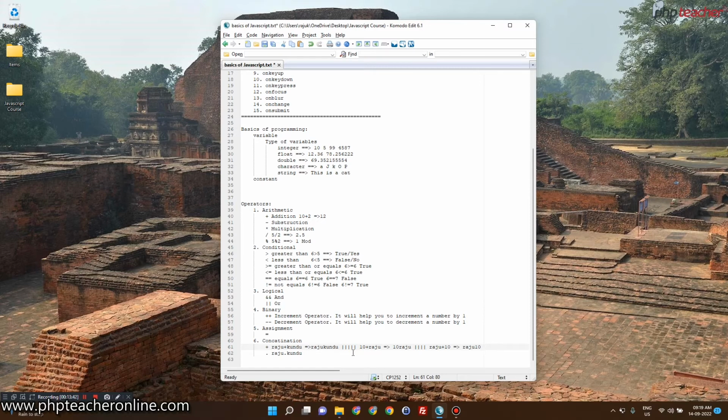So if it finds two texts or two strings, then it will concatenate. If it finds one string and one number, then it will concatenate also. But if it finds two numbers and in between there is a plus operator, then it will become an arithmetic operator and it will add all the things. So this is the way the concatenation operator works.